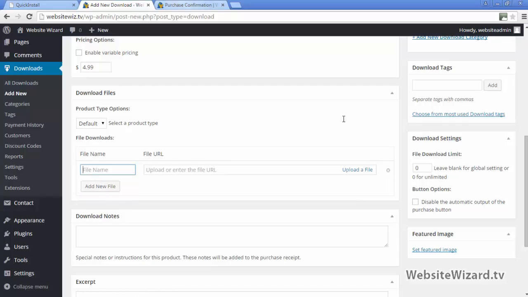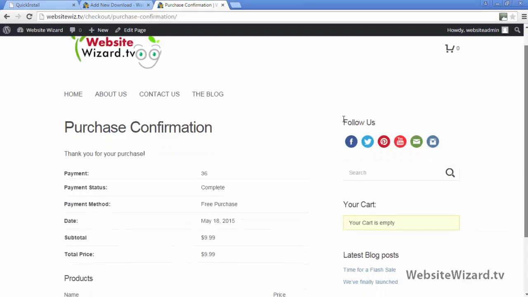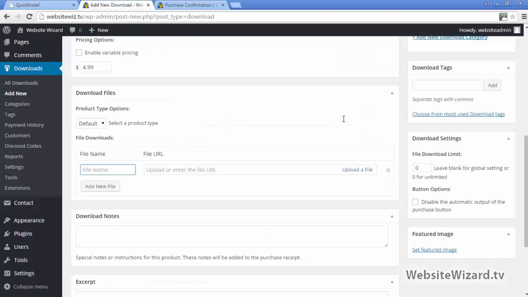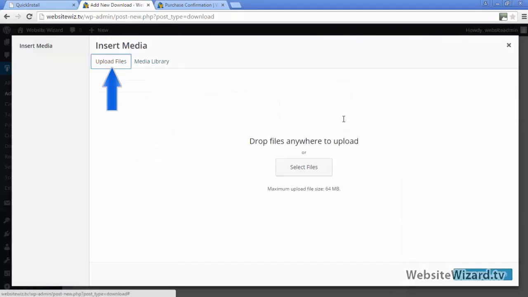So if I go back to the website, and if you scroll down, this right here, WordPress plugin download, is the text that you put right here. So that's why I've put download at the end of the name there. So I'll upload the file right here. So click upload file and then click on the upload files tab.